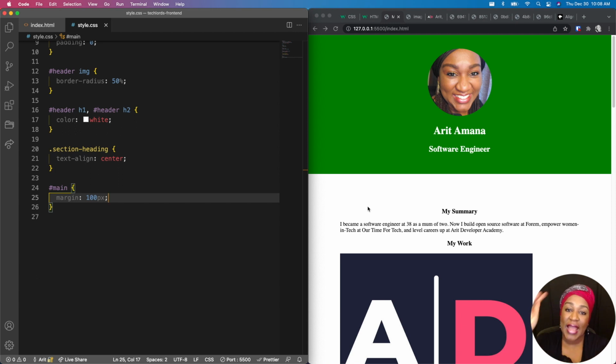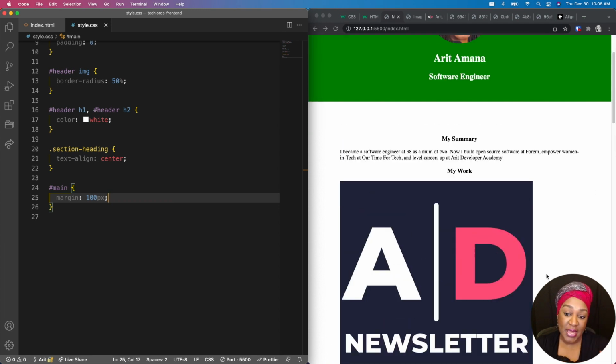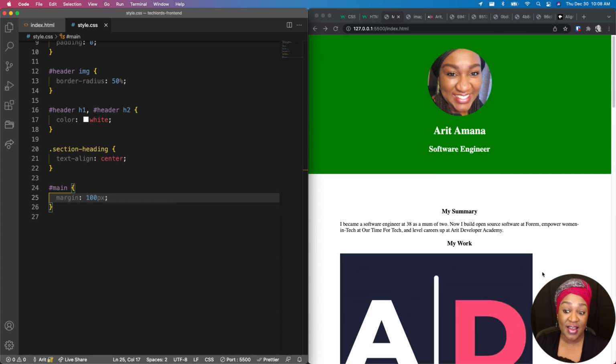If I wanted it only at the top, I would have to define the other. Remember, I told you the clockwise. I would have to define the right as 0, the bottom as 0, and the left as 0. But when you put only one value with margin, it applies it to all 4 edges. And that's what happened. So now there's this 100 pixel margin around my main, which I think actually looks pretty nice, okay?